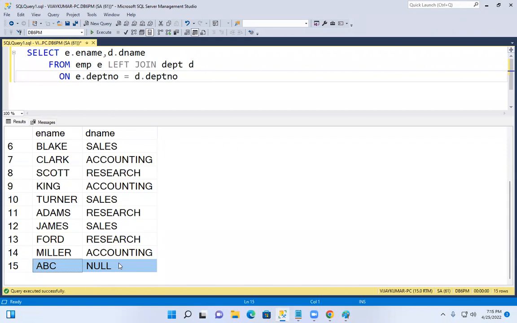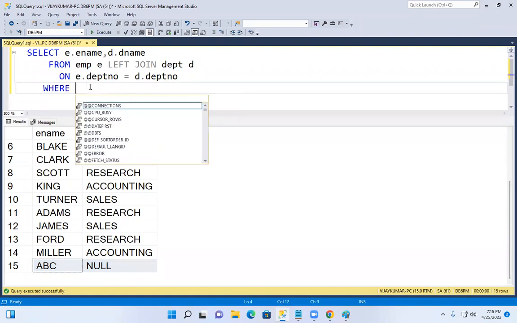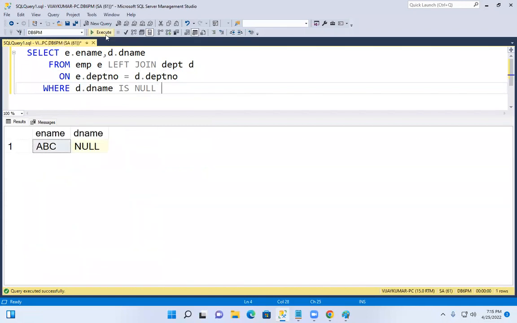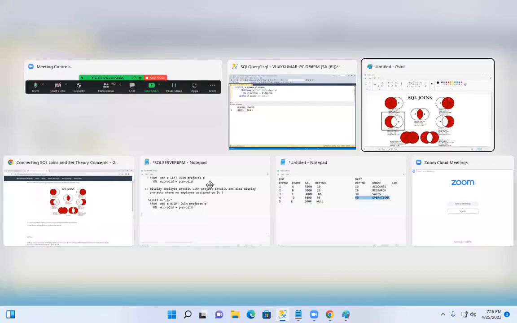Because an unmatched record from the EMP table means the department is null, yes or no? Then select the record where department name is null. Where D dot D name is null. Then what you are getting? You are getting only unmatched records from which table? The left side EMP table. Okay? Understood. So that is unmatched records from the left side table.